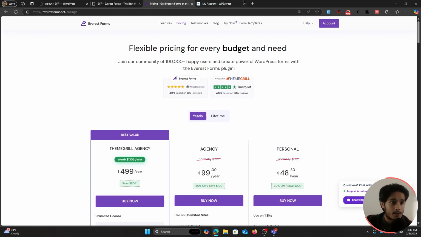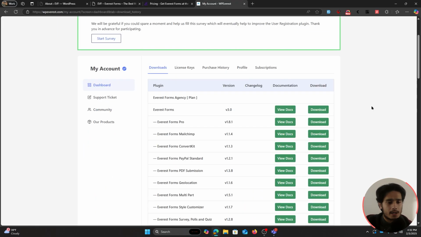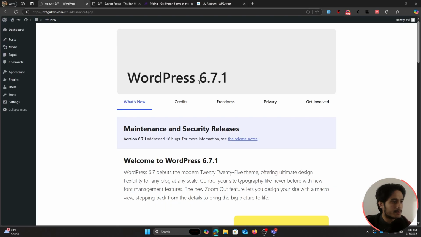It is a standard checkout process, after which you'll get an email and you can basically download this Everest Forms Pro zip file right here. You'll also get your license keys. So yeah, that's about it. Now let's go within our WordPress dashboard. So here we are within our WordPress dashboard.